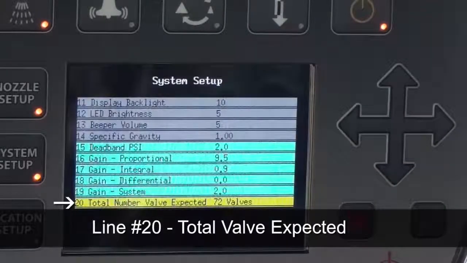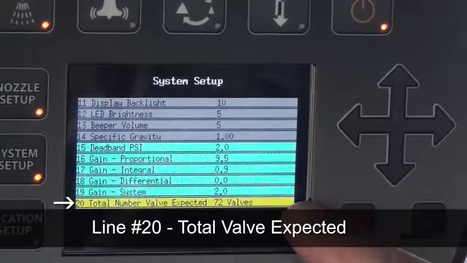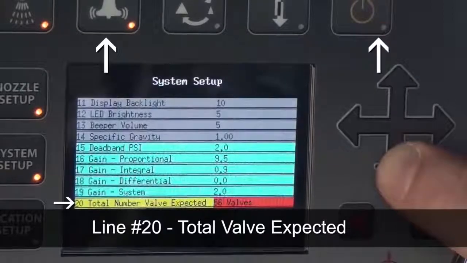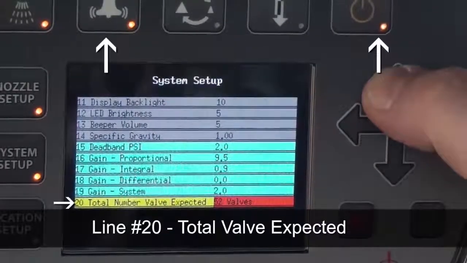Line number 20 is the total valves expected. This number represents the number of nozzle valves on the sprayer, and upon power up, the system counts the number of nozzle valves reported by the VCMs or valve control modules. If the number matches what is entered on this line, the system continues as designed. An audible and visual alarm will occur after a factory reset and will continue until this line matches the number of nozzle valves on the boom.